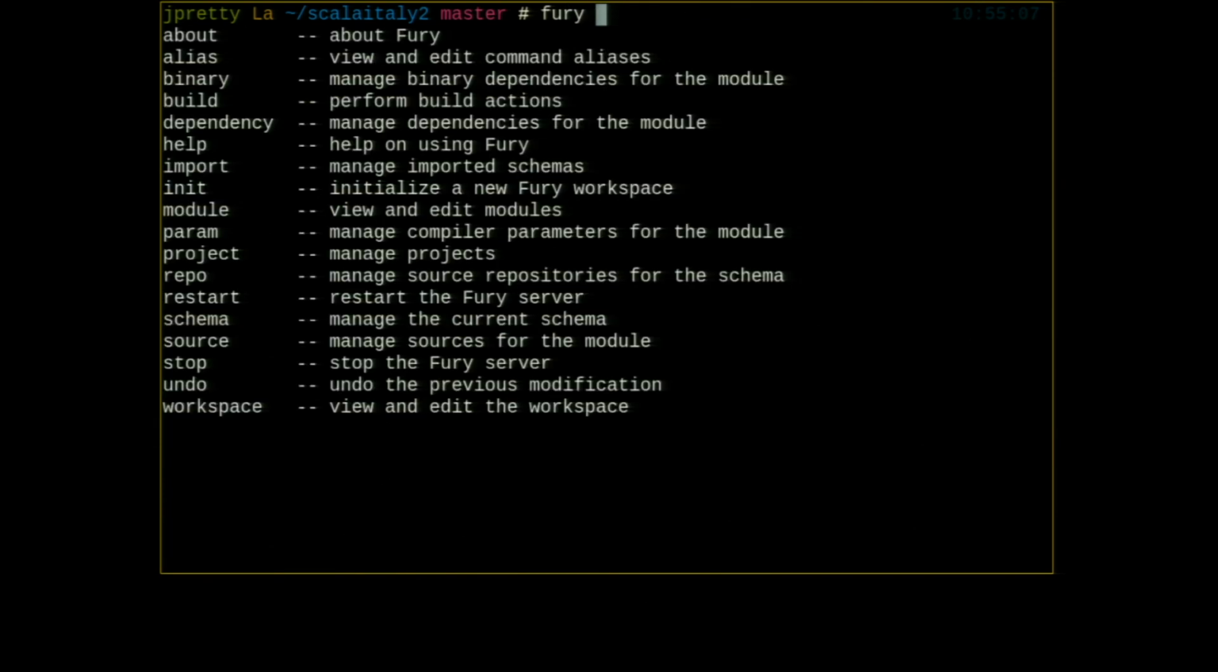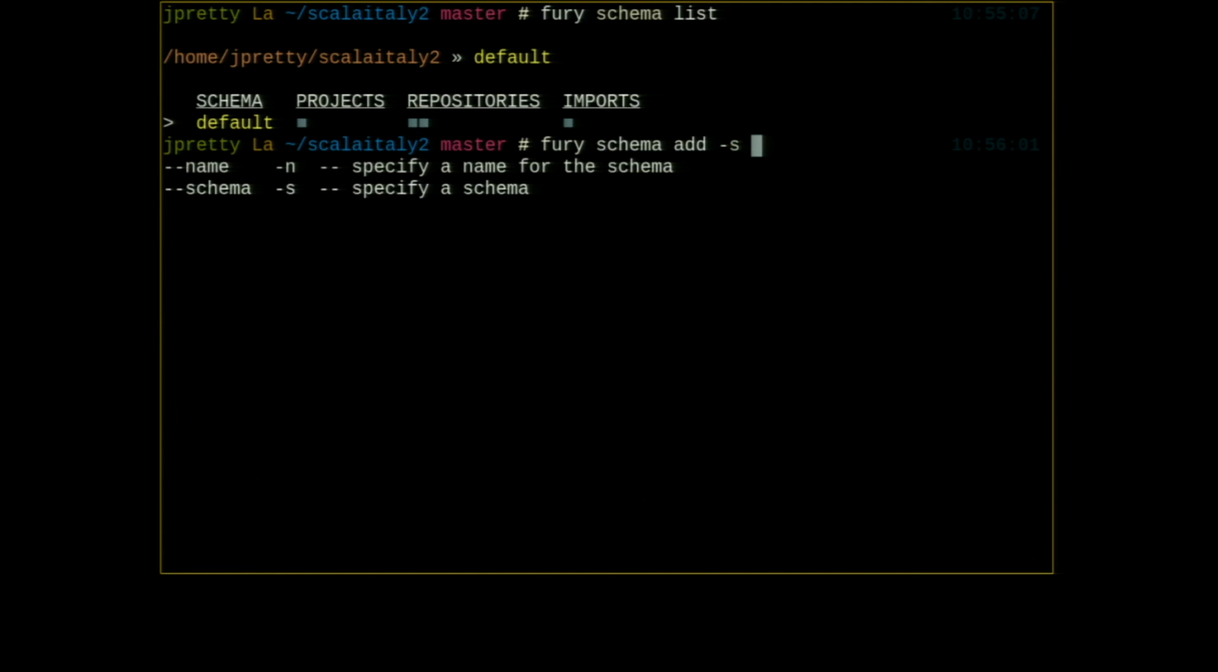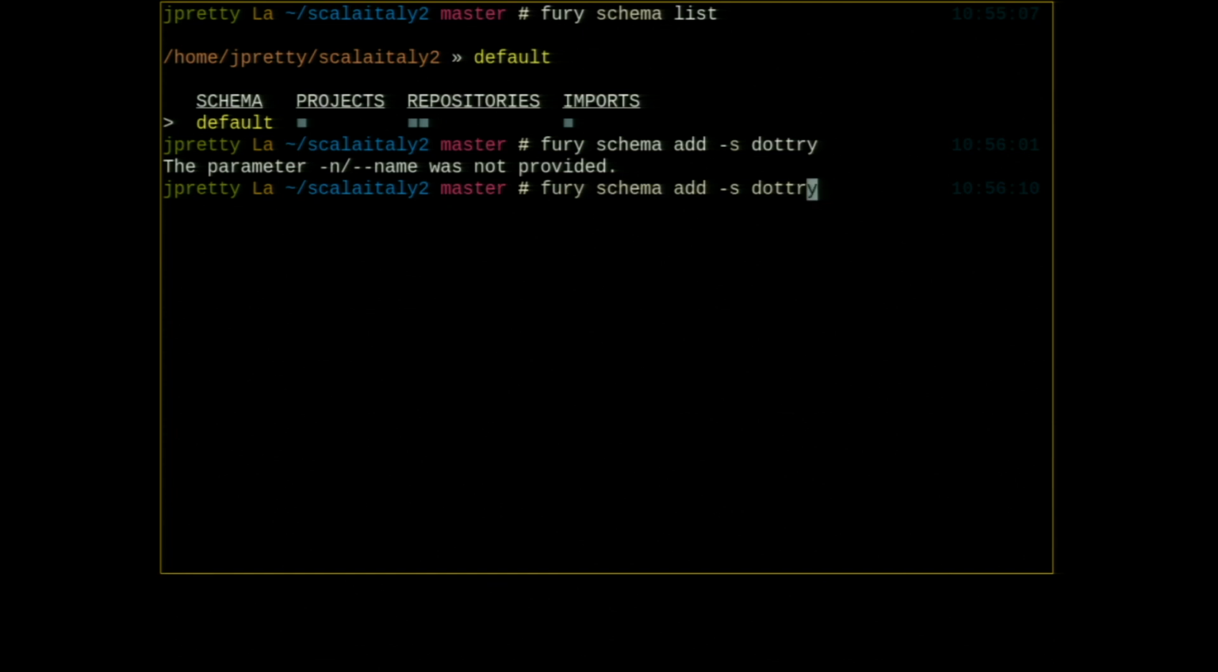So let's try and add a new schema, and maybe I can actually go back to my script. At the moment, we only have the default schema. I'm going to add a new schema called Dotty, like so. And I got the parameter name wrong. It should be name. And it's actually called Dottery.